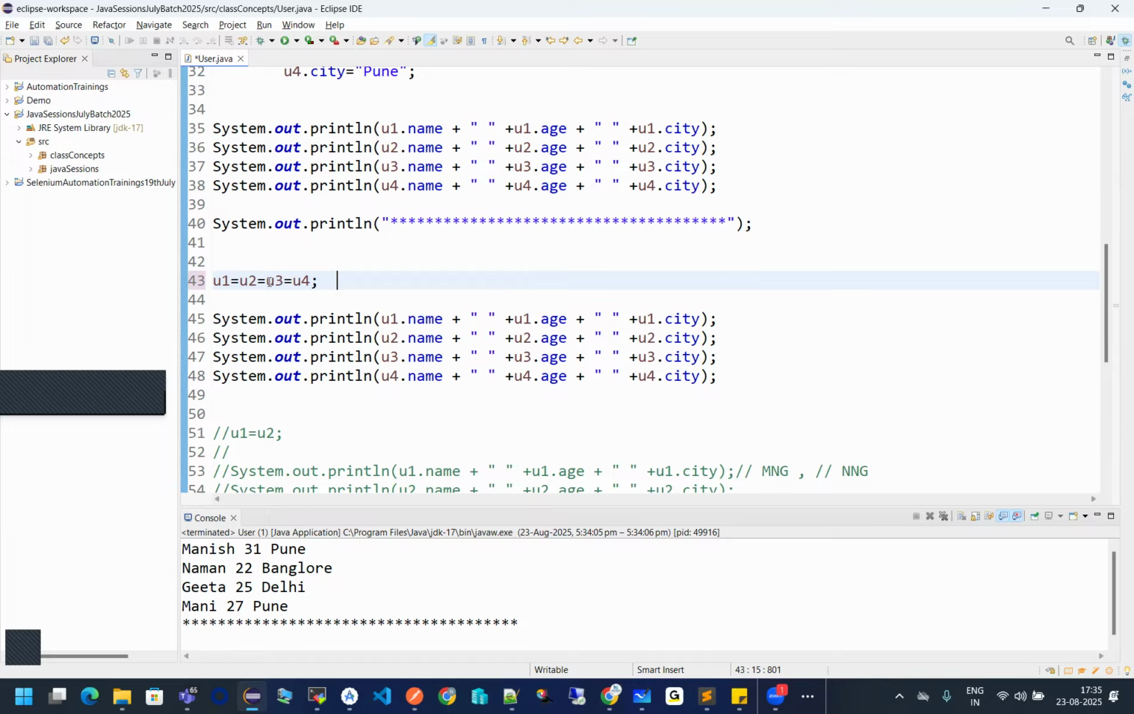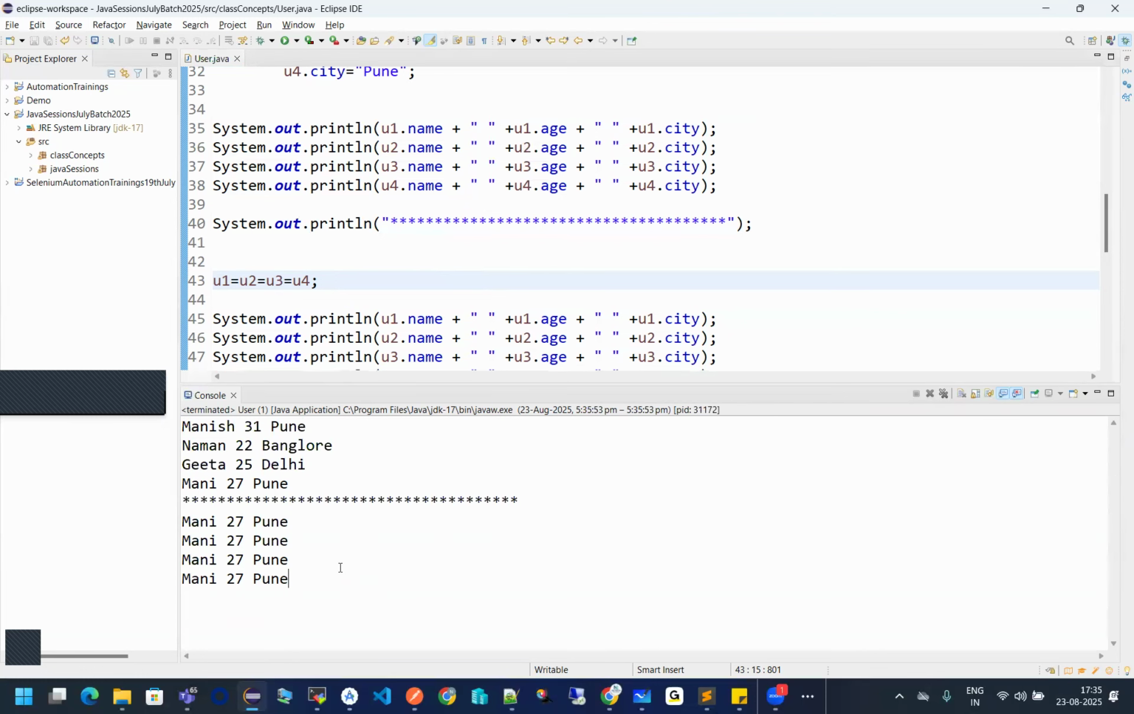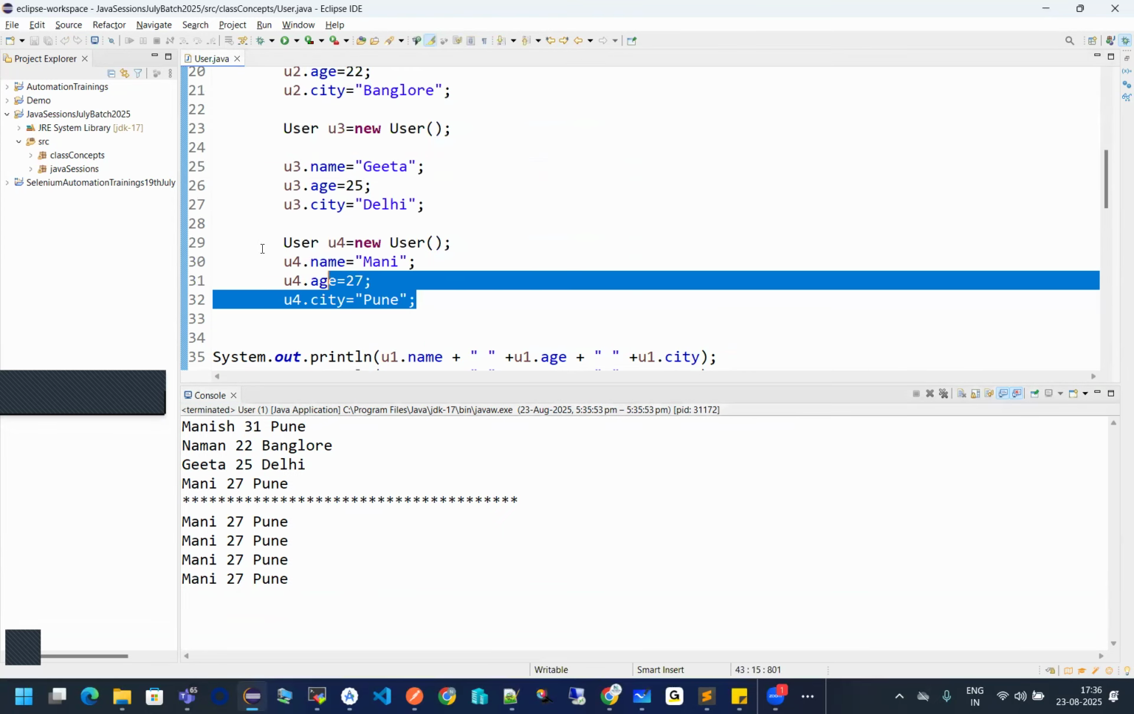Why? Because it is said that u3, you break the connection from your current location and start pointing to u4. And u2, you break your current connection and start pointing to wherever u3 is pointing. And my current reference u3 is what? u4 only. So all the objects will start pointing to one location, that is u4. Let me just see what response I am getting. Can you see this, guys? After this, u1, u2, u3, u4, I'm getting all the references pointing to only one single object.